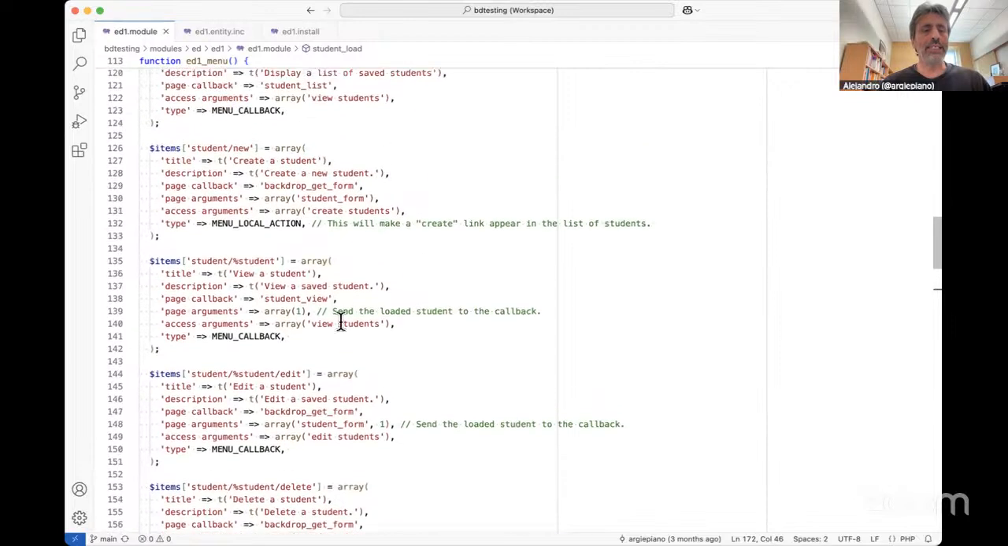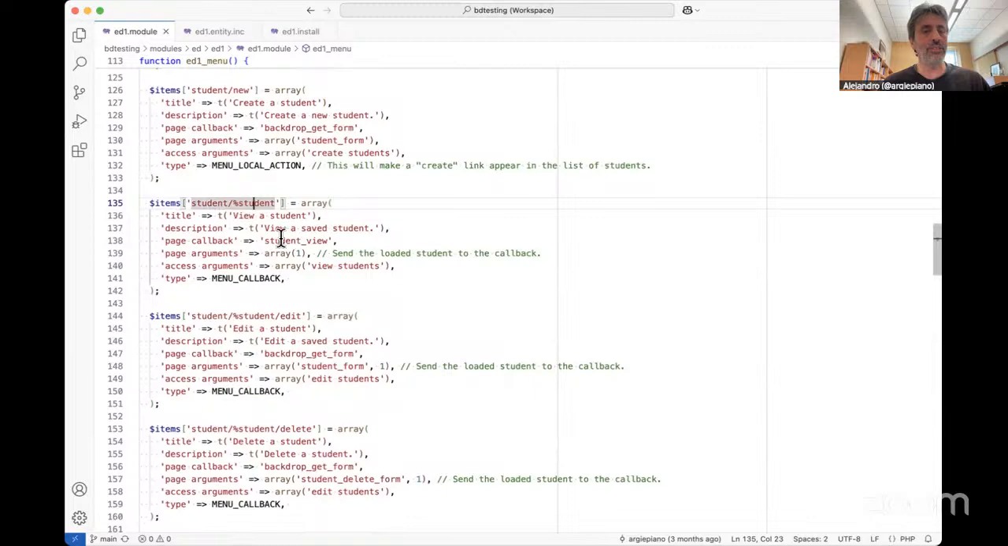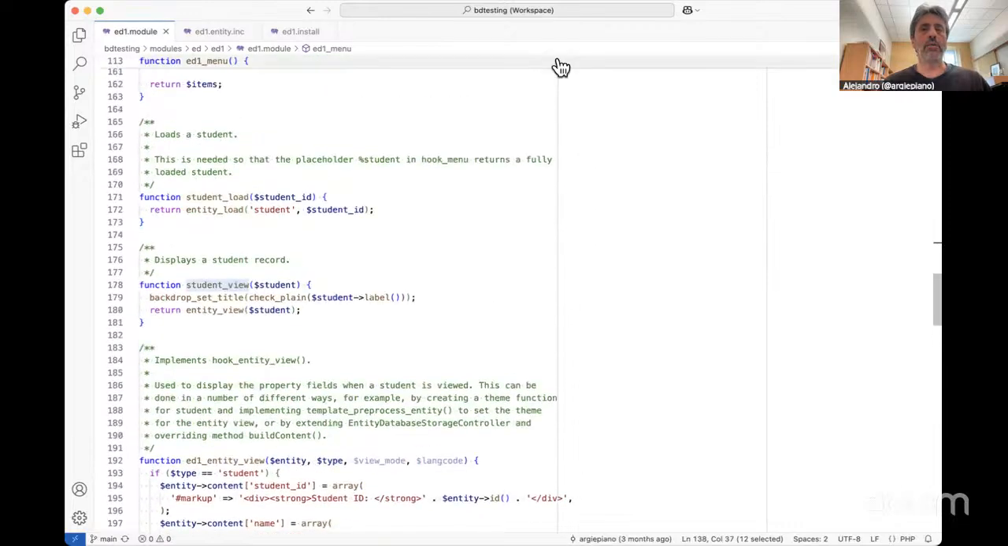When I do that, for example, if you look at this router path, you see the placeholder here. This placeholder is telling Backdrop to look for a function called student load. And that will load that student and send it to basically to this function student view. Okay, and so forth. So I want to demo some of that in my site.